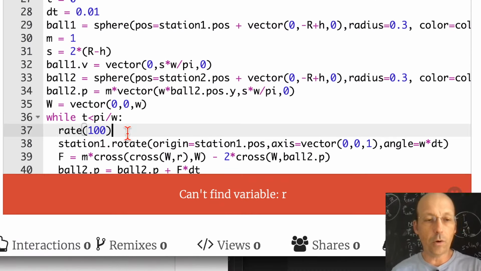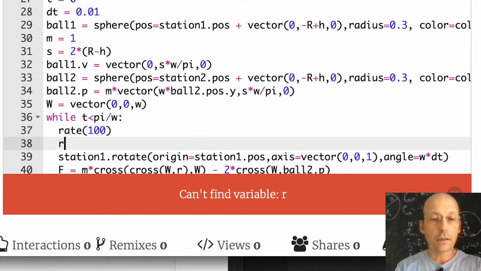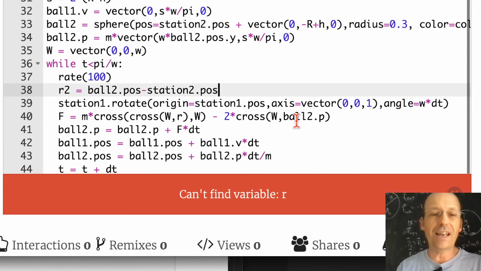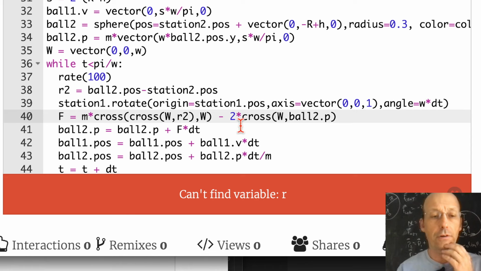Okay, let's go up here. R, let's call it R2. It's going to be ball2.pos minus station2.pos, right? Because the position vector is going to change with respect to the origin. I need to do that all the time. So then I'm going to, and you could call it R, but I'm going to call it R2. But I think that should work now.